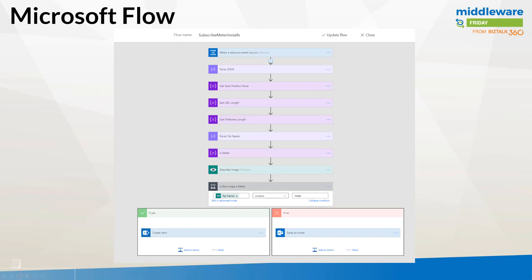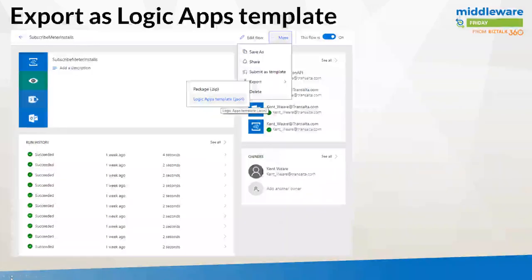Now, this is what the Microsoft Flow previously looked like. And what we'll find is that it doesn't look all that different inside of Logic Apps, nor should it. So that's good news. But this is what the original Flow looked like. And the process of migrating this over to Azure Logic Apps is fairly simple, at least this step is.